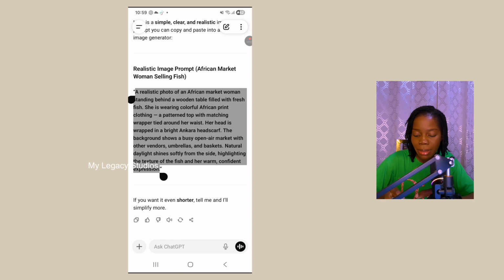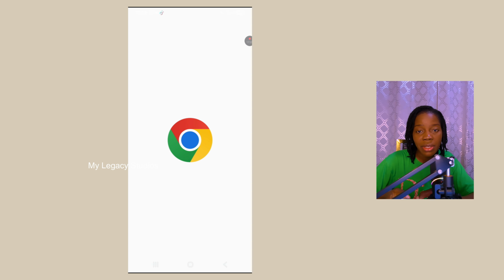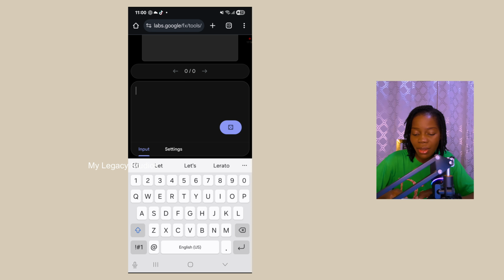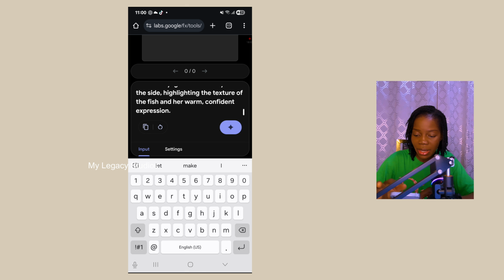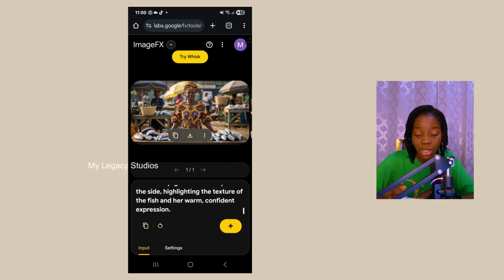So for this particular video or demonstration, we are going to open our browser and type ImageFX. So this is the ImageFX interface, and we enter the image prompt ChatGPT provided. So this is the image prompt. Then hit the generate button to generate your image. Let's see what ImageFX is going to give us. This is so nice. This is exactly what I was imagining.